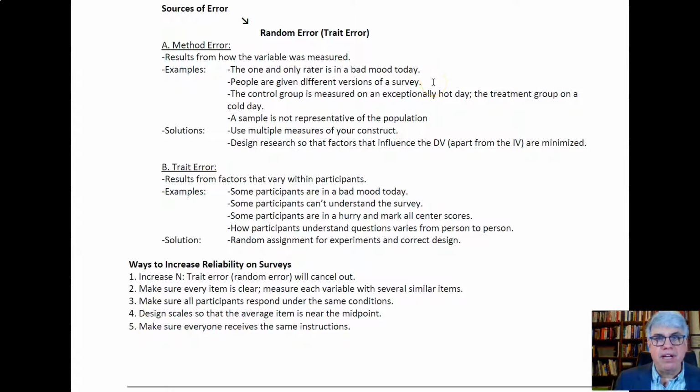Or maybe people were given different versions of a survey. Maybe some people were given a survey that was printed on white paper, and others were given a version that was printed on blue paper. Well, the blue paper might make them think of things that are more cold. That could influence their responses.